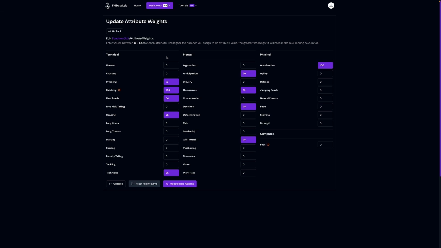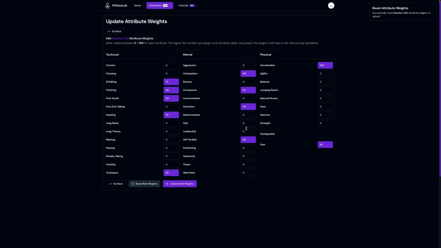If you wish to reset a single role's attribute weights back to the default, when viewing an attribute weight here as we are, you can click on the reset role weights button, and this resets the role attributes back to the default weights. So you can see that as we do here, we click, we'll get a little confirmation where it'll pop up, click it again, and there we go, back to default. You can see finishing's gone back to 80 and feet back to 20. So I'm just going to update these back once again.